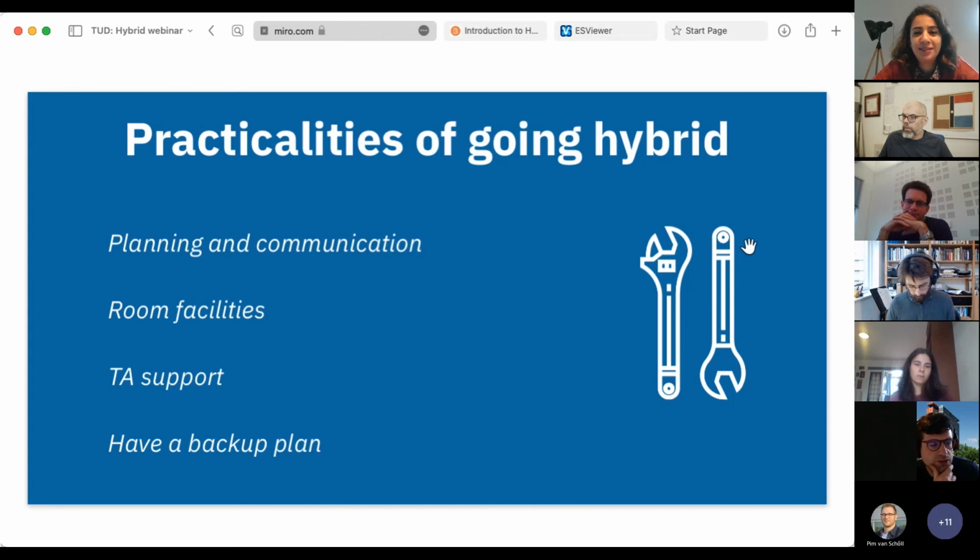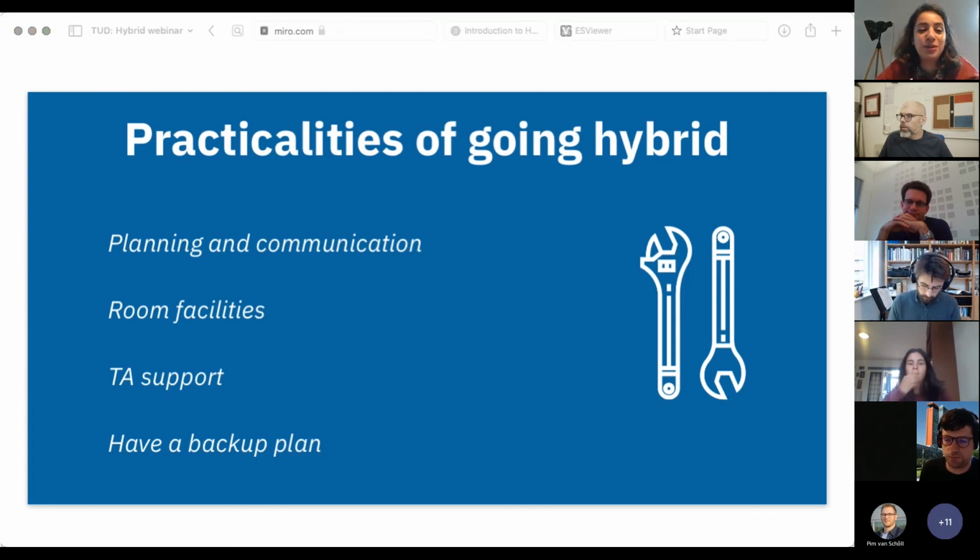So practicalities, should I go? Yes, go. As Michael already mentioned, planning is key. Plan what you're going to do, how you're going to do it, and communicate with the online audience as well as the present audience: how can they ask questions, how we're going to proceed, how the group work is going to work, how things are going to happen.